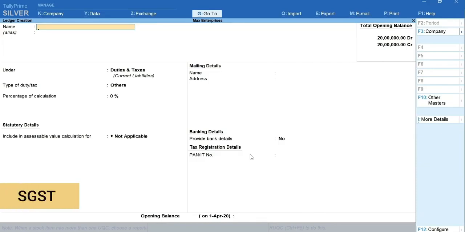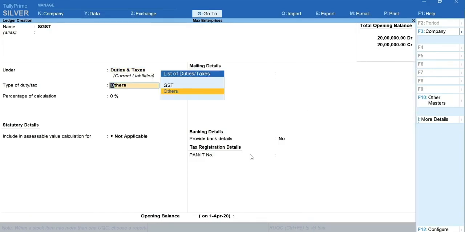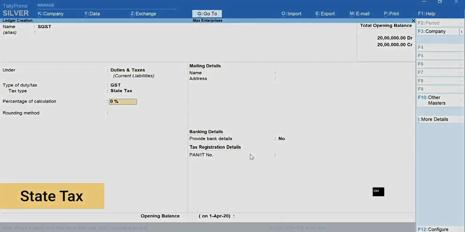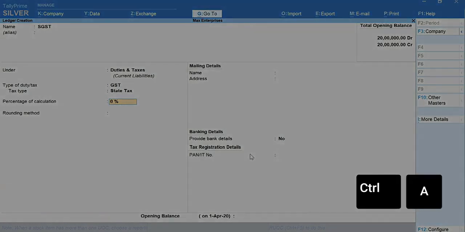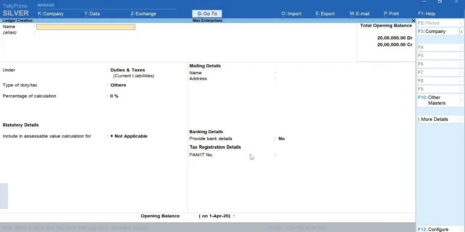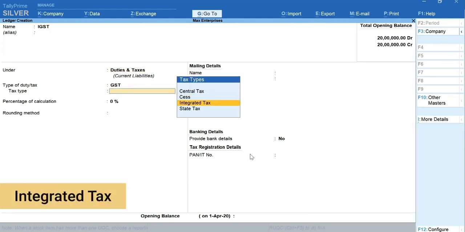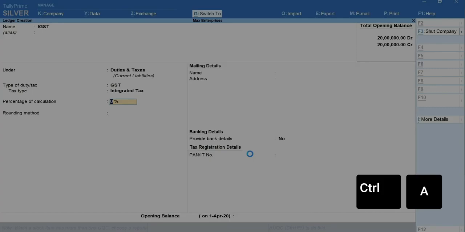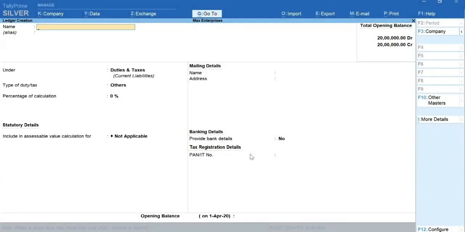Similarly, type the name as SGST. Select the tax type as State Tax. Press Ctrl+A to accept the screen. And lastly, type the name as IGST. Select the tax type as Integrated Tax. Press Ctrl+A to accept. In case cess is applicable for your business, you can create a ledger for cess too.